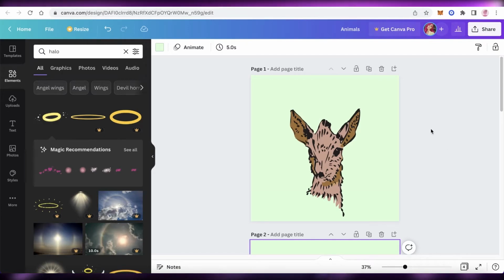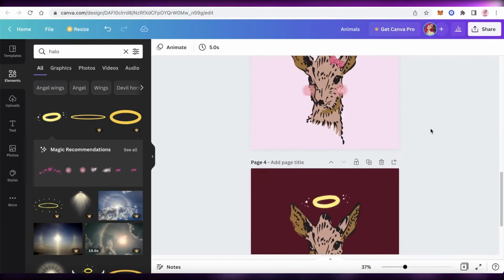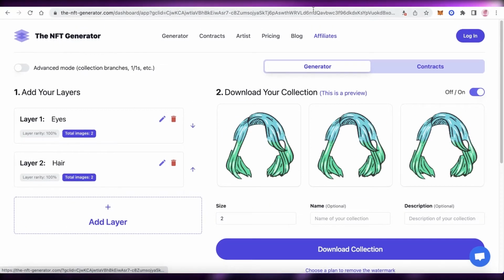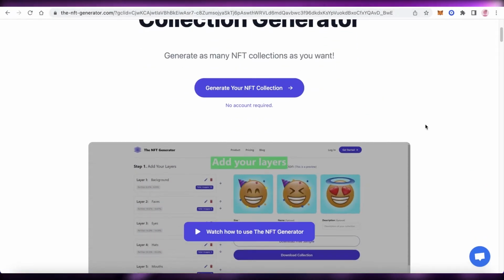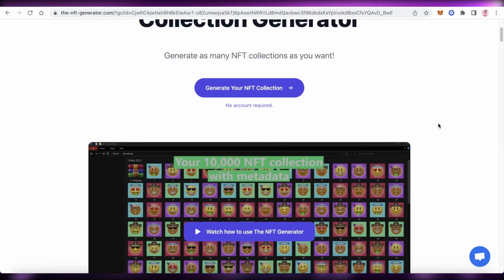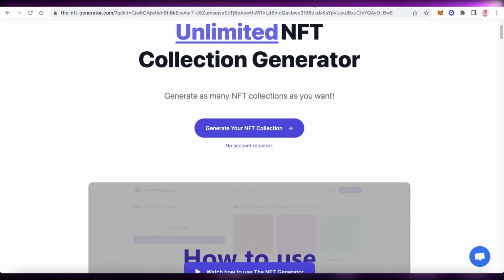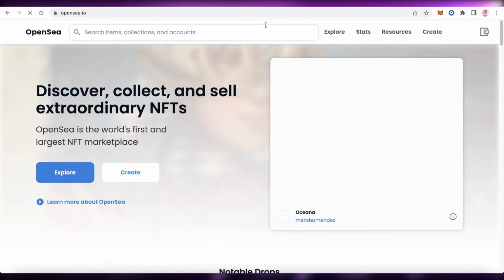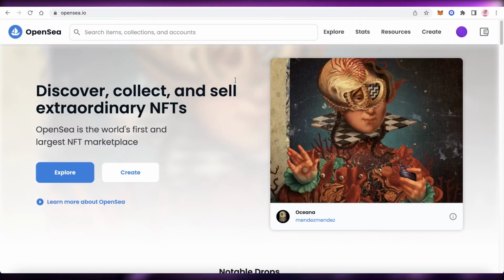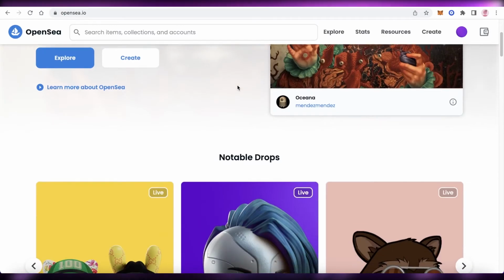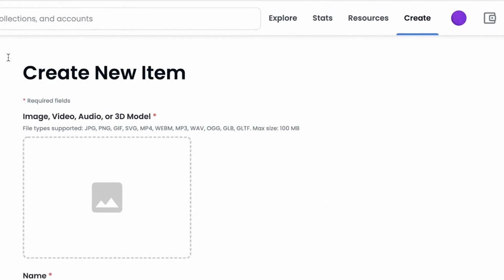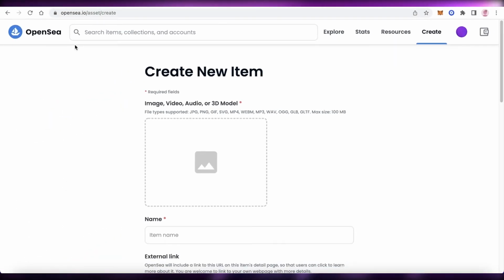That is how simple it is to make your own NFT collection using Canva or using an NFT generator like this one. There are other NFT generators like ambition.io available as well. So I hope you guys found this video helpful and you are now able to create your own NFT collection with Canva or with an NFT collection generator. And once you have done that, all you have to do is click on create over here and begin uploading your NFTs on OpenSea.